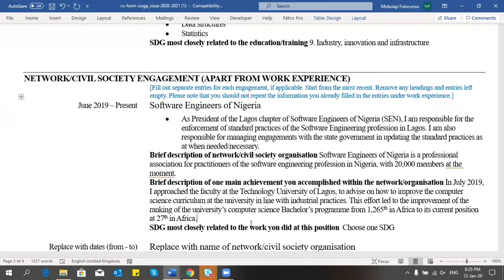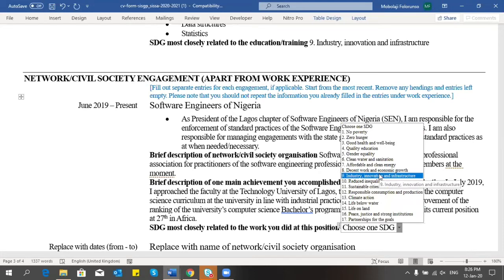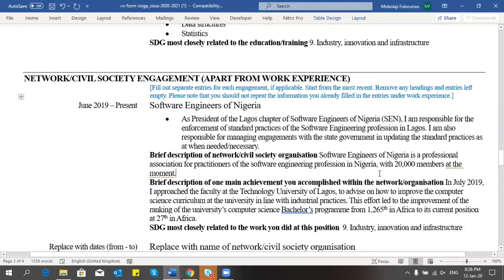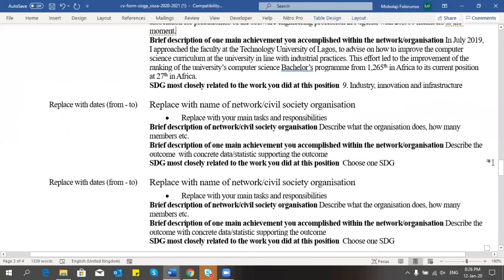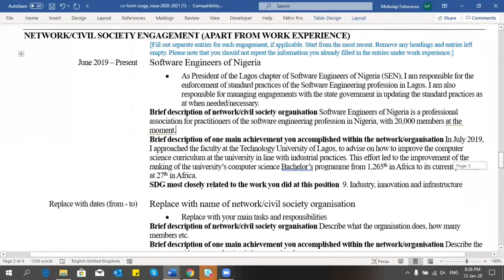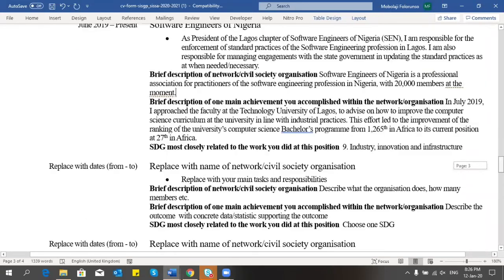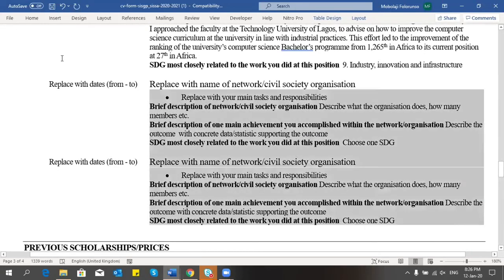Okay, so the SDG that is most closely related to the work you did in this position. I think this has to do with education. Okay, what you did in this position. I'll say it's basically industry, innovation, and infrastructure. So that's the most related SDG. You can use this blueprint to fill the other experiences. And if this one is the only network engagement you have, then you can just delete these other ones.